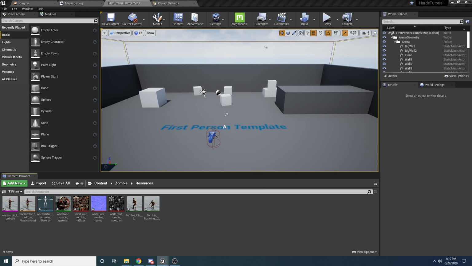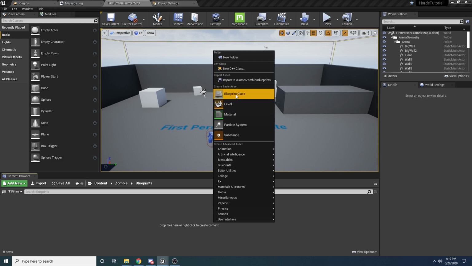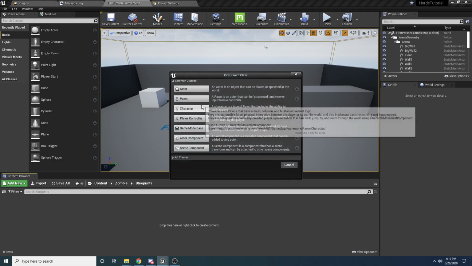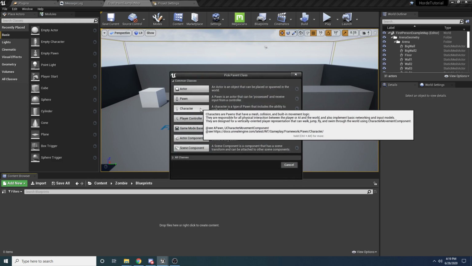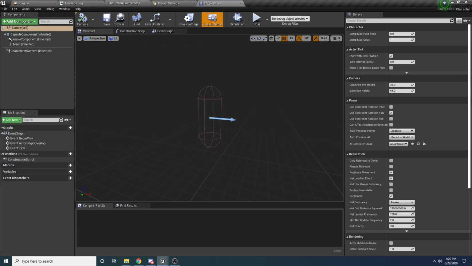So the next thing we want to do is make a character for our zombie. So let's come back here to the content folder, and let's actually go back into zombies and go back into blueprints. And then inside of here, we're going to make the blueprint for the zombie. So if we right click and make a new blueprint class, we want it to be of type character, since it's a character, and we'll call it BP underscore zombie. And then let's go ahead and double click on this to open it up.